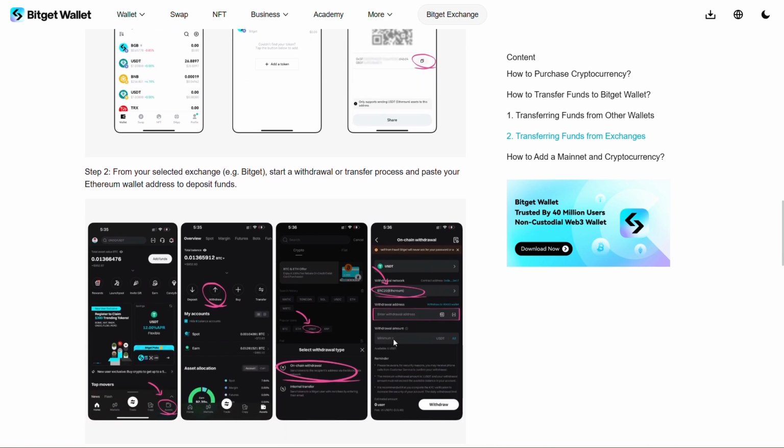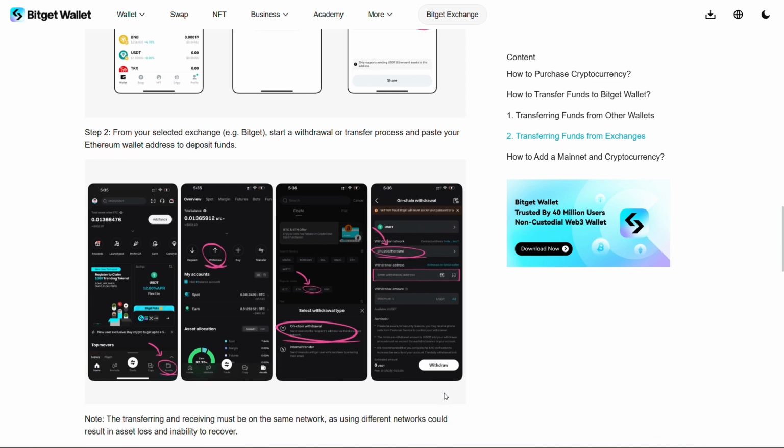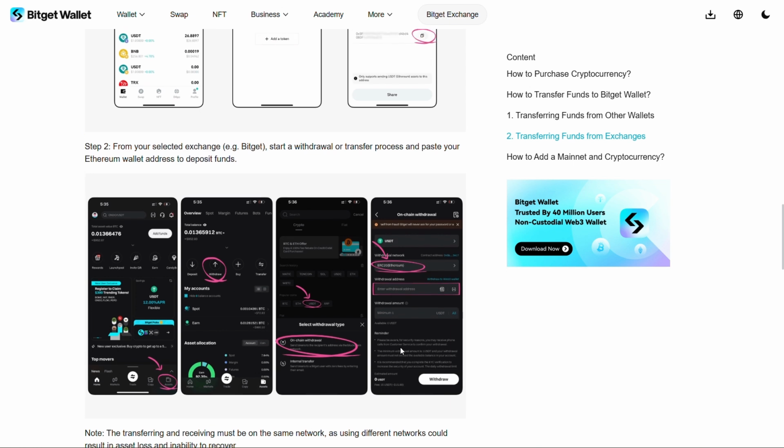Then you will press on the withdrawal amount and add how much you want to withdraw. And from there, it's just simple. You will press on withdraw. That's literally all there is to it, and it's a very simple process. And if you follow these steps, you will be able to transfer from your Bitget exchange to your Bitget wallet.